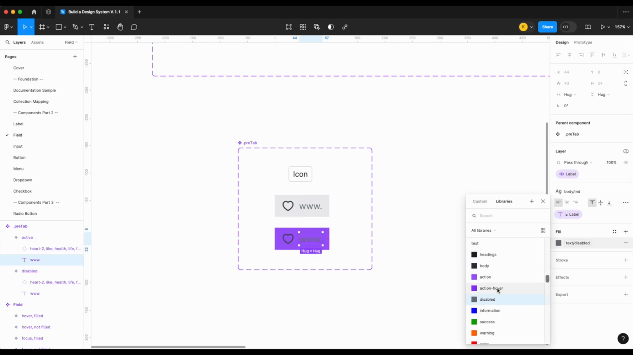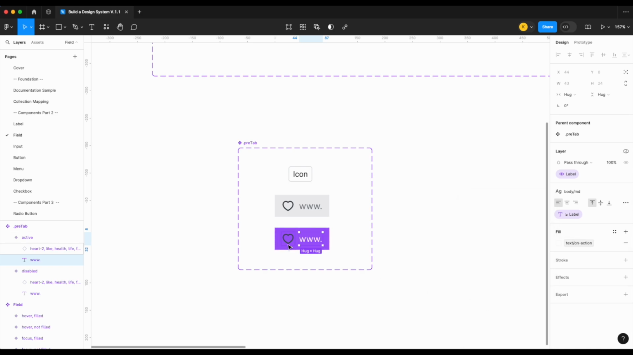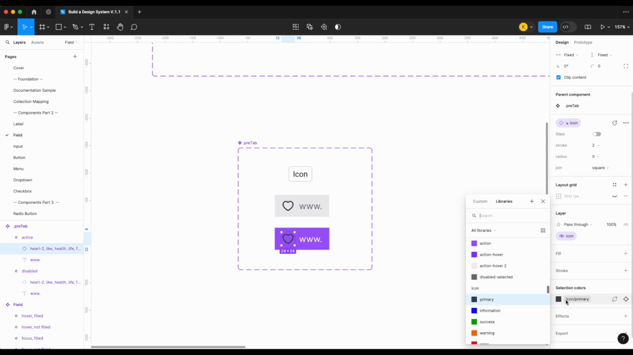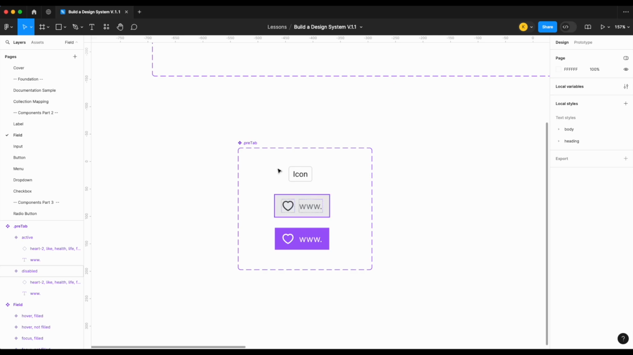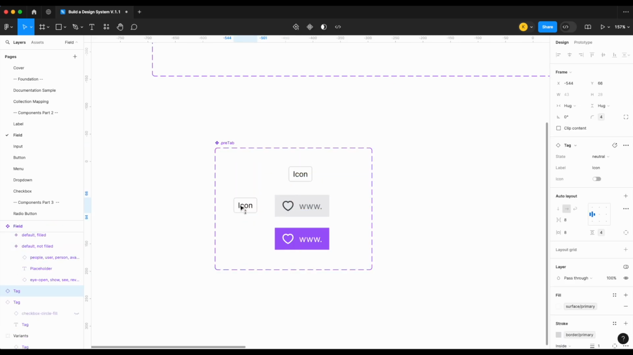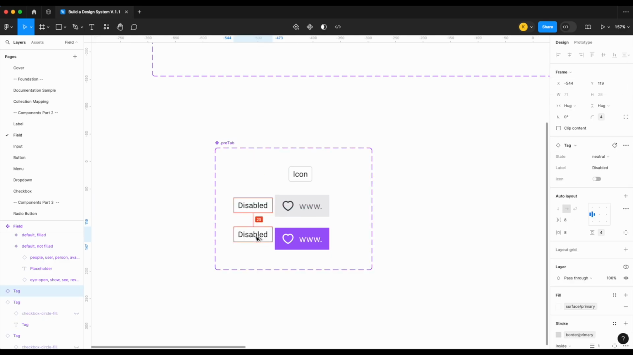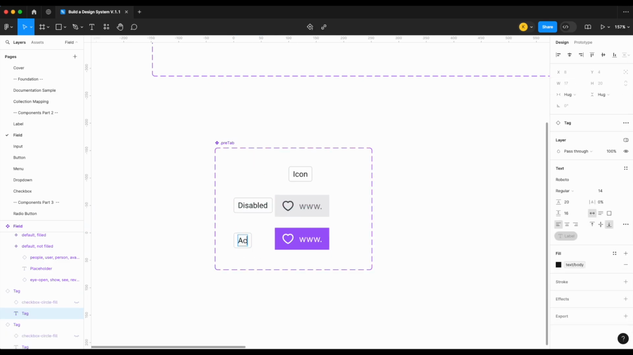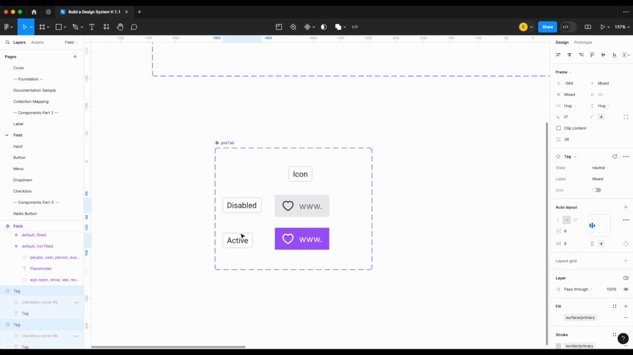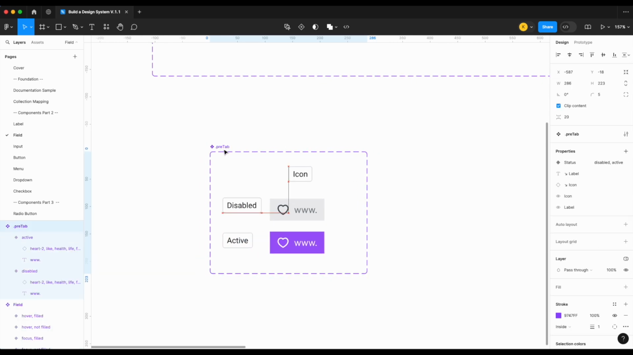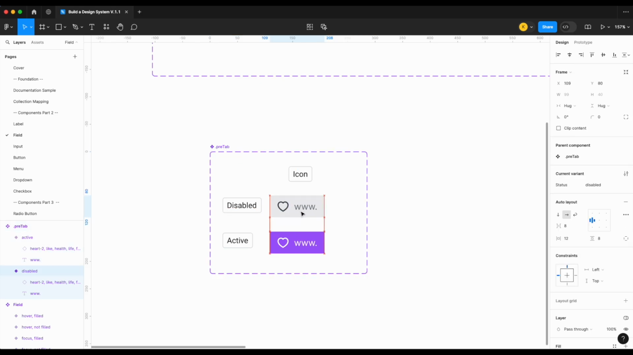And then we're going to change this to our text on action, and then change this one here to our icon on action, just like that. And let's be sure to add in our labels here, just so we know. So we have our disabled, and then we have our active. Beautiful. Active, just like that. Sweet. So there we go. We now have our pre-tabs all set up with the associated variants. And next what we're going to do is build out our post tab.